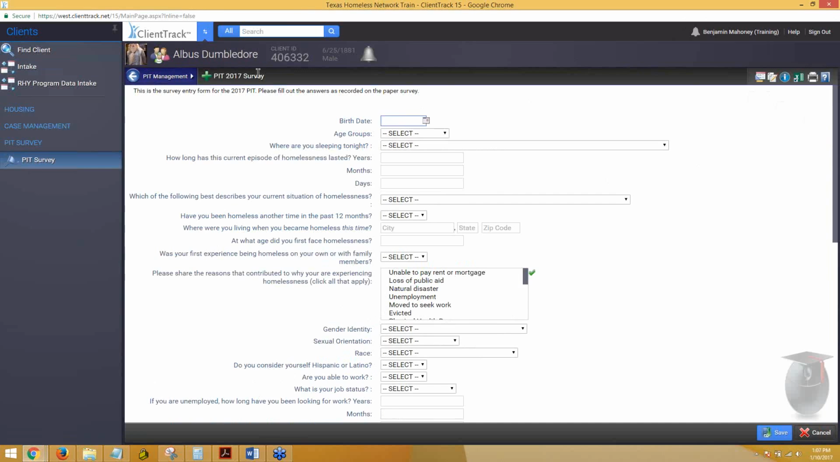If you forget something like birth date for your client, you'll have it listed right at the top there. Albus Dumbledore was born on June 25th, 1881. And that's right up there in your entity toolbar. So we'll just need you to retype that there. The next question would be about age groups. Again, this is another way that PIT looks at client data a little bit differently from client track here. So you just want to make your selection here. Albus is 65 and older, so we'll go and select that one.